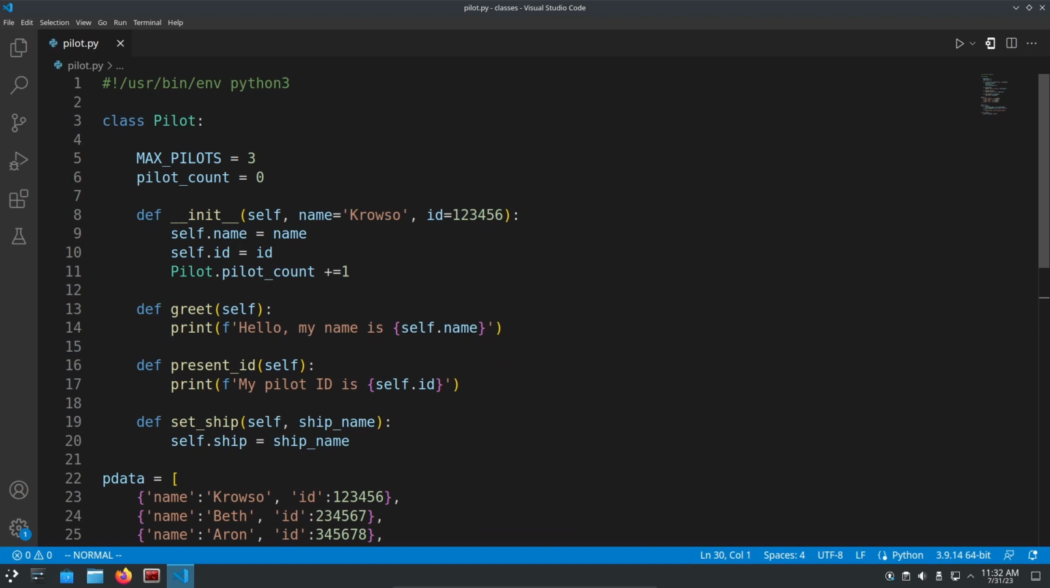We've got our classic pilot class here, and we've got two class variables. The first one is max pilots, and it's set to 3. And the second one is pilot count, which is set to 0. How these two will work together is that max pilots basically establishes that we cannot create more than 3 pilots. Once the third object is created, we can't make any more. Pilot count will keep track of how many pilot objects have been created. So once it hits 3, we won't be able to make any more.